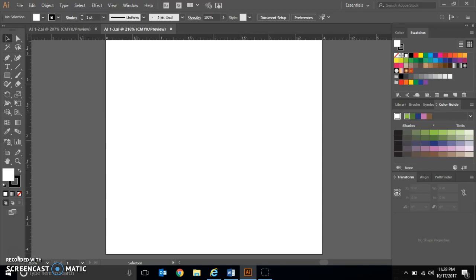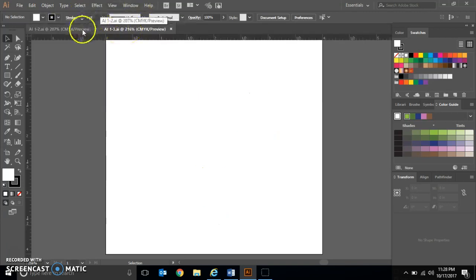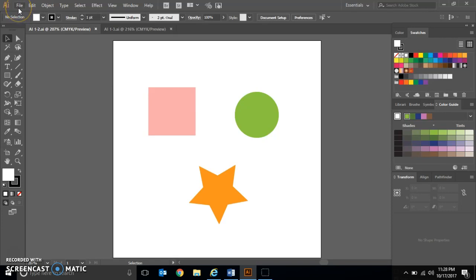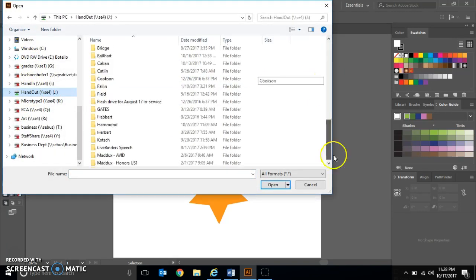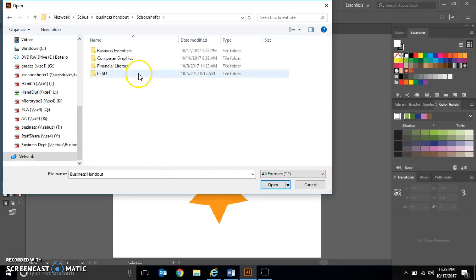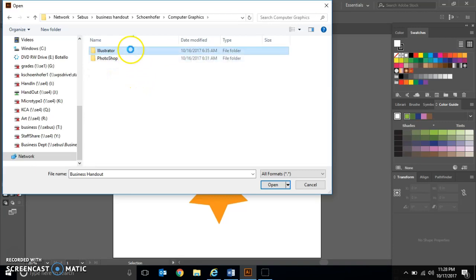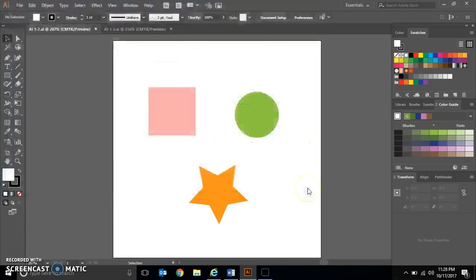So the first thing that I want you guys to do is to open 1-2 from Chapter 1 and 1-3, as we will be working with both of these files. If you're not already there, you're going to go to File, Open, go to the Handout folder, go to Business Handouts, go to Computer Graphics, Illustrator, and Chapter 1, and open 1-2 and 1-3.